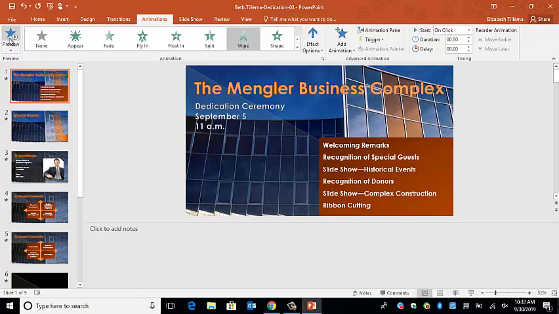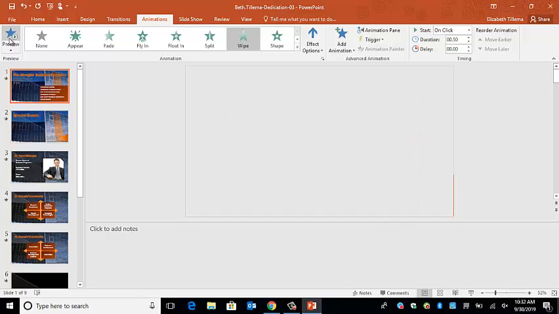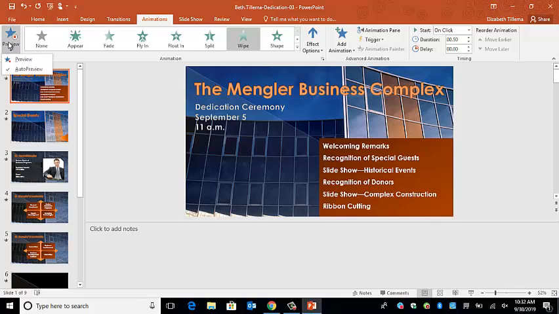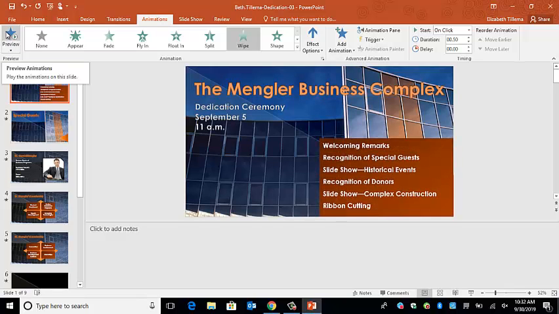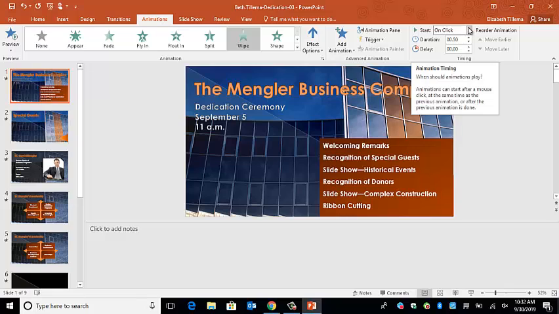Now I can go to my preview, and I can see how this is actually going to move on my slide. So preview, I see it. Now step B says, when do I want it to happen? Well, over here in the Timing section, it tells me I want to start this on click, and the duration is going to be 0.50 seconds. So I've got the first animation done.